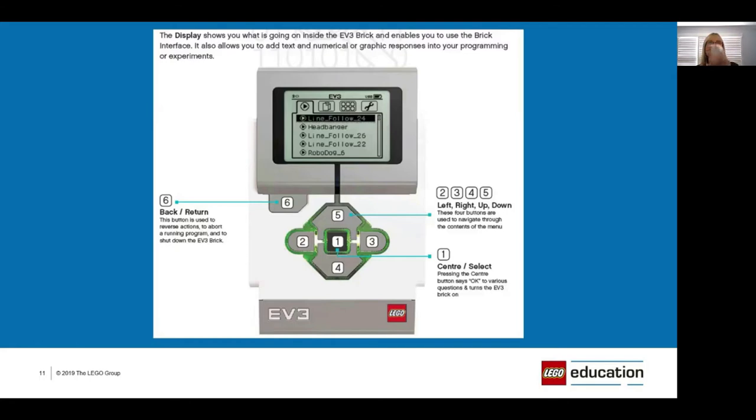We have four tabs that are running across the top there. This first tab actually are all the programs that have actually been executed and run, will show here. The second one is where all the programs that the students download are saved. The third one are where all the apps are saved. So for instance, when you go into port view to look at a reading from a sensor. And then you have the settings, the basic settings, where you can turn on and off Bluetooth and when you want it to go to sleep, etc.